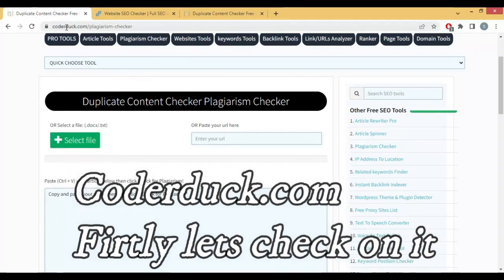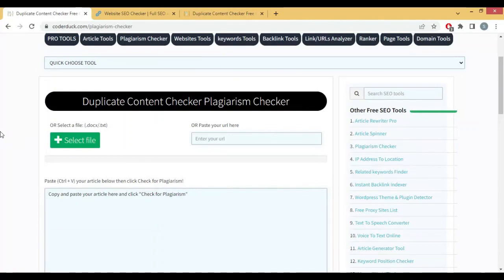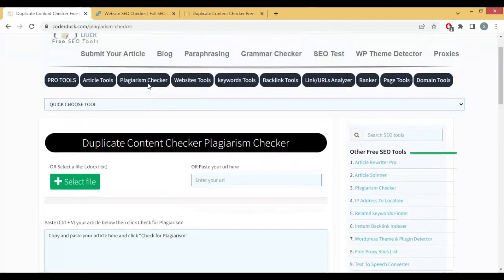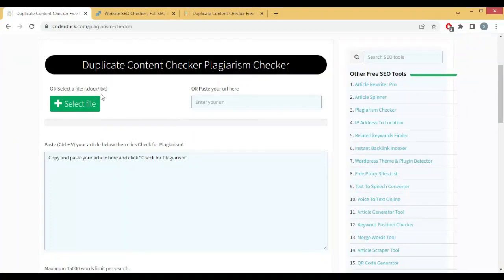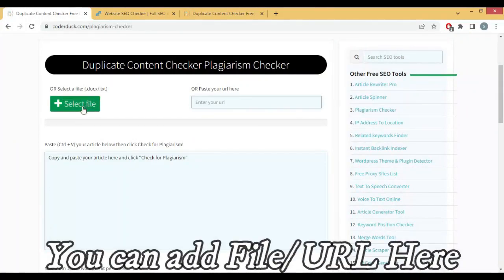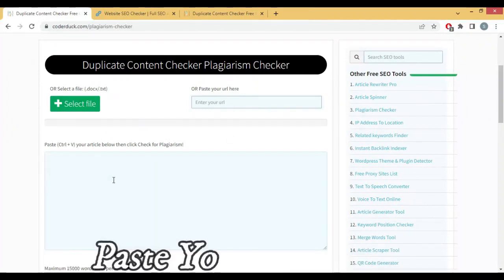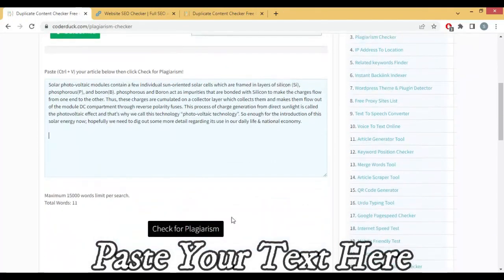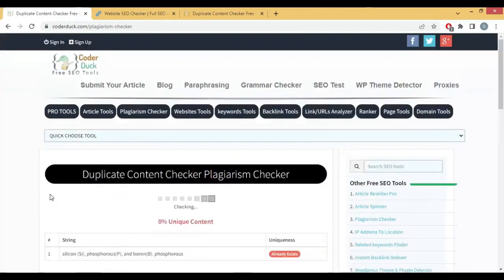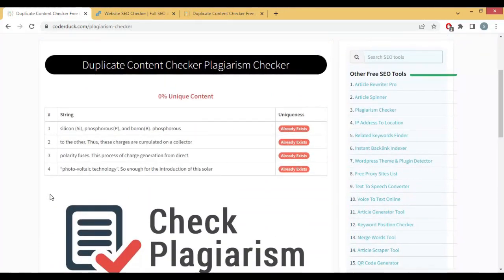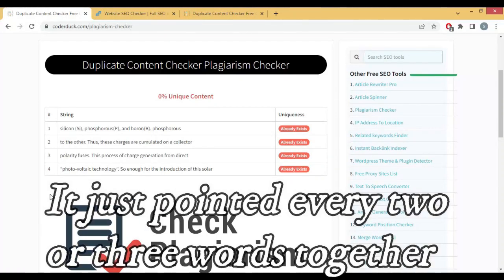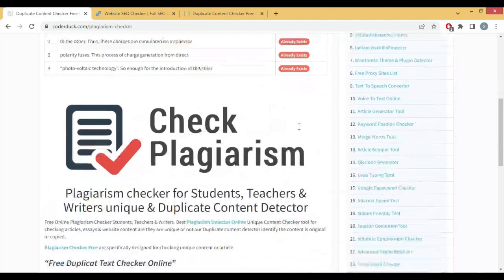This is our first website, coderduck.com. So here you can see, go in the plagiarism checker, and here you can select your doc file. You can select Microsoft Word file over here, or you can paste your URL there. Now paste your text over here and check for plagiarism. So it just pointed everything that it exists.